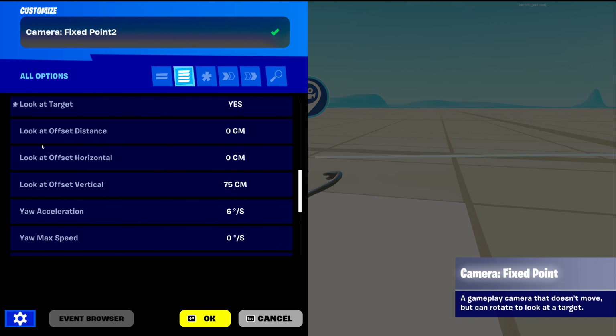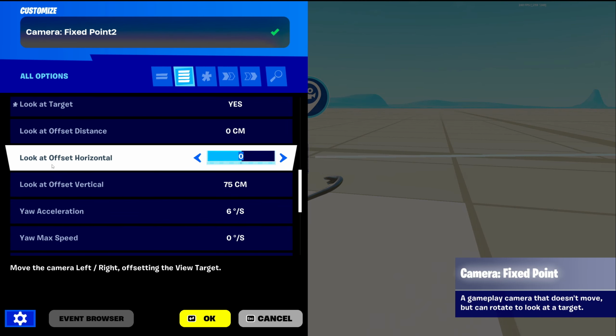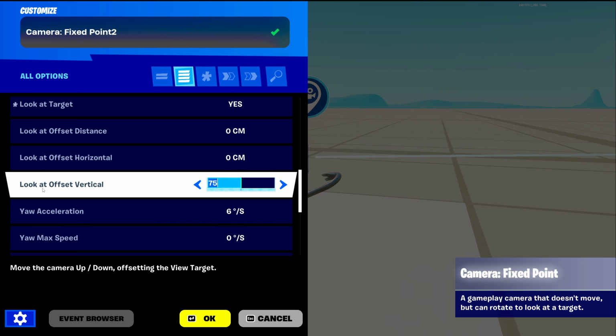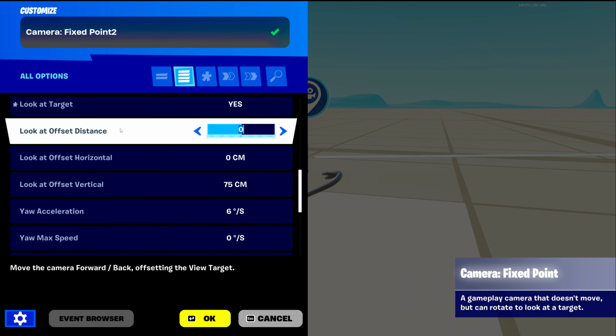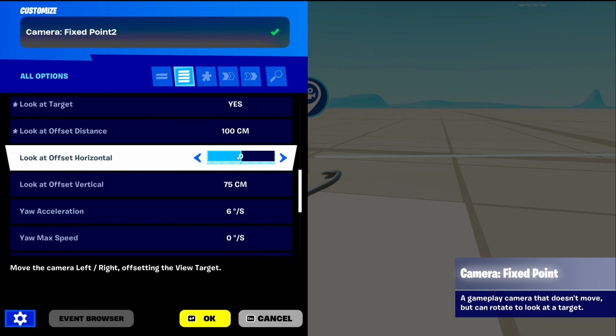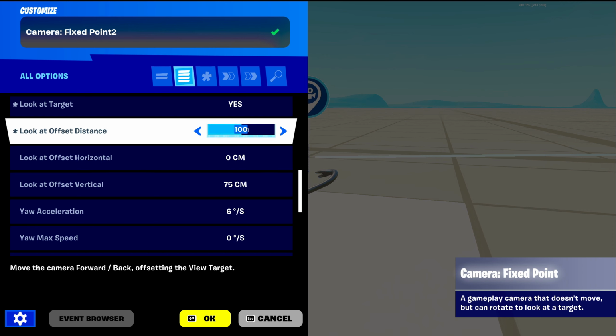So we got our look at offset distance, look at offset horizontal, and look at offset vertical. Your distance, your horizontal, and your vertical. Your distance is, I'm going to call it centimeters. It probably is centimeters. That's the distance offset, so that's when the camera moves forward and backward. It's the offset from the target, which is the player. If I set this to 10, you probably can't see that a ton, so I'm going to set this to maybe 1,000. You can set this to anything you want, actually. Let's try 100. So offset distance is 100 centimeters.